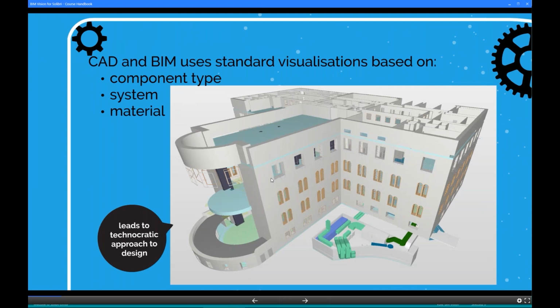So this is a typical example of component type-based visualizations. This is what we see in CAD and BIM tools today. Walls are for some reason gray, and slabs are for some reason green, and so on. These types of visualizations can create a technocratic approach to design, which is of course very beneficial if you are a structural engineer or an MEP engineer.